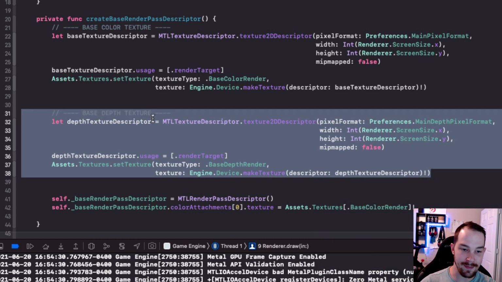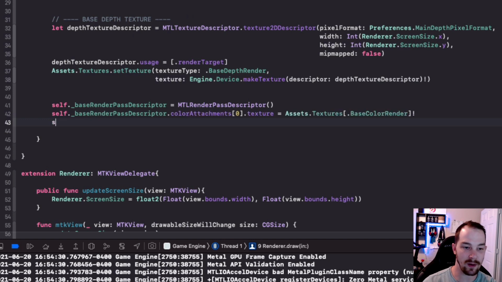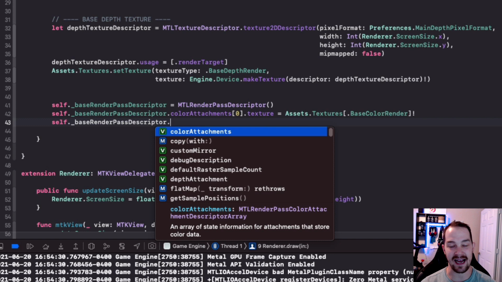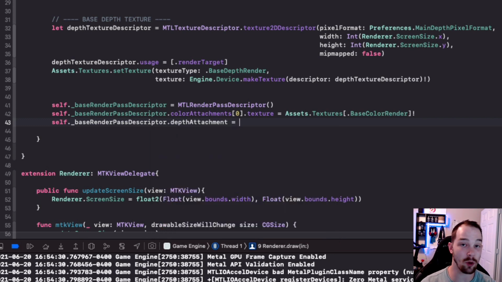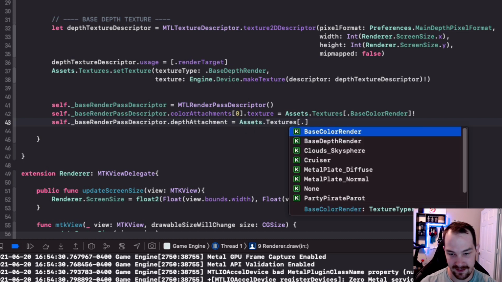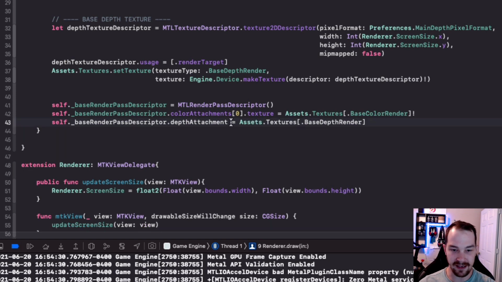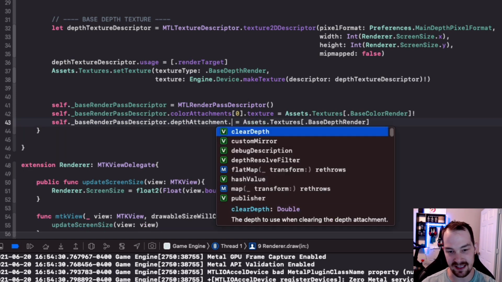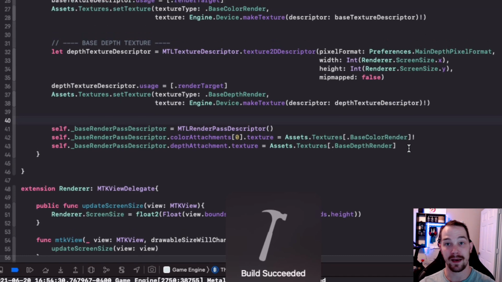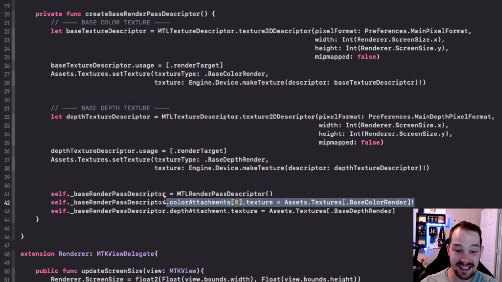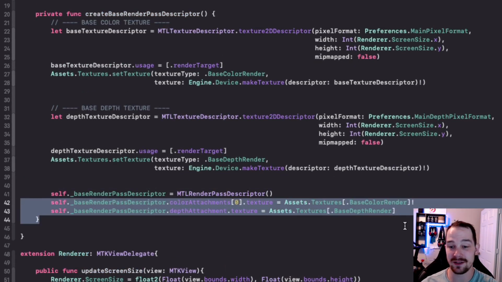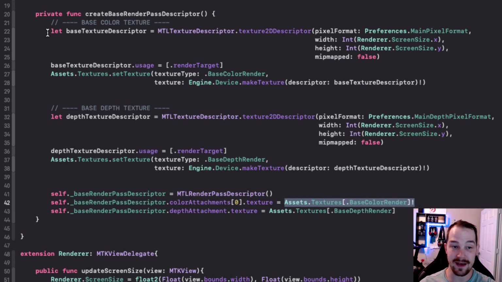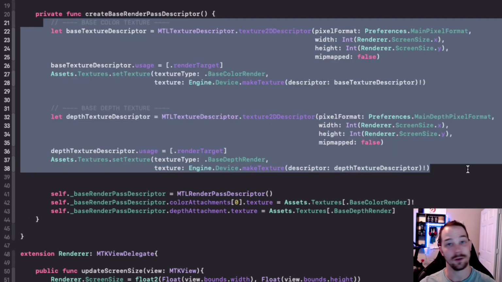So now we've created a base depth texture, and you'll notice that when I assign this to the render pass descriptor, I don't say color attachments, I just say depth attachment, because there's only one depth attachment. Okay, only one. And we'll say that's Assets.textures.baseDepthRender. And make sure you say dot texture here. So this is the depthAttachment dot texture. Now what's nice about this is we're basically setting the textures of these two values to a pointer. So these are going to be globally available textures. We can use these anywhere.